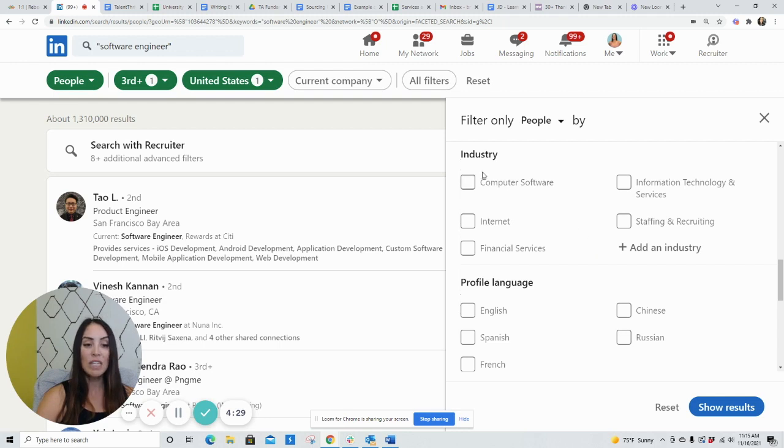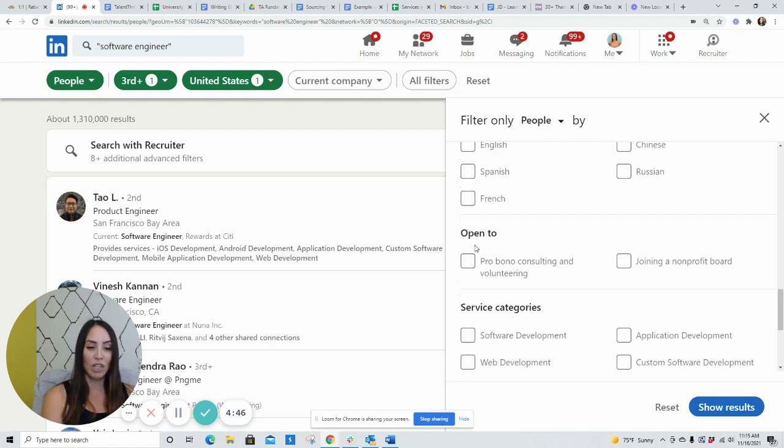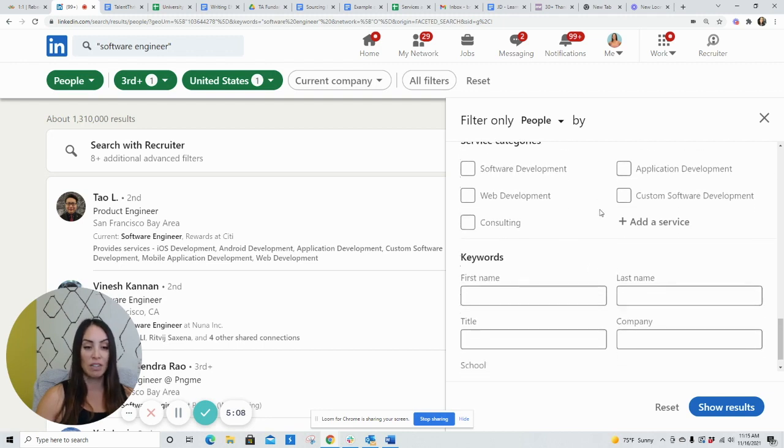Industries, personally, this one doesn't interest me for what I do. Even when I'm looking for recruiters, I don't really go by industry, because even me as a recruiter, I'm in the computer software world because I'm in tech. So I don't do that. Language, I haven't needed that at all. But this is interesting. So open to pro bono consulting, volunteering, joining a nonprofit board. The only thing that I would do when I'm doing my searches is if I am recruiting for a mission-driven company, because anyone that's mission-driven wants other people that are mission-driven, and so that would be something that would interest me here. Service categories, again, I'm not personally interested in that. I don't see the need.